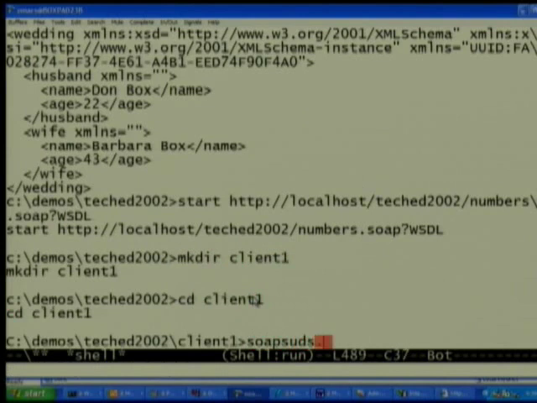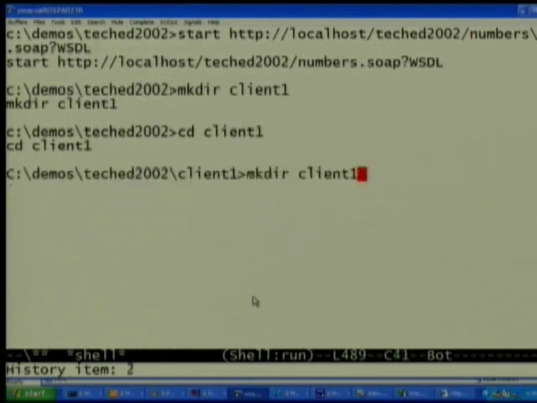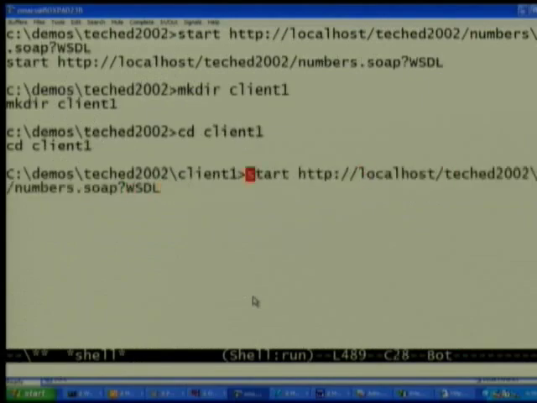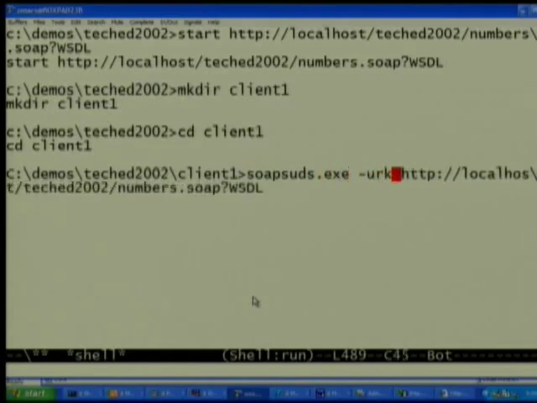called soapsuds.exe, which I will run for you in a second here. Soapsuds.exe -url:that -oa:numbers.dll.